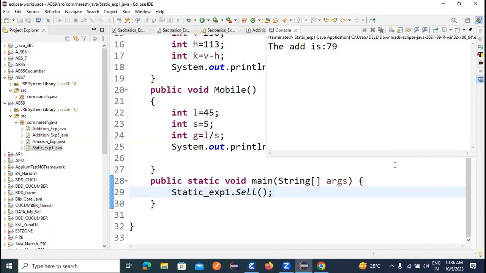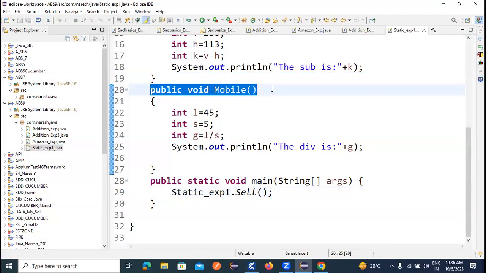Is it clear? Still anybody is confused? You no need to declare any static keyword here. If you want to execute mobile, must and should you need to create the object for the class. That is constant. How are you able to execute mobile? You need to call the mobile inside of the main method through object name, obj.mobile.